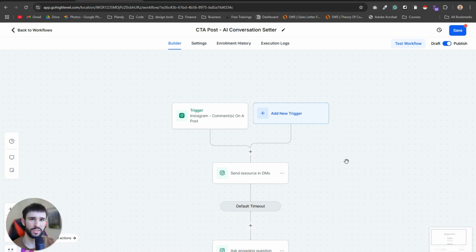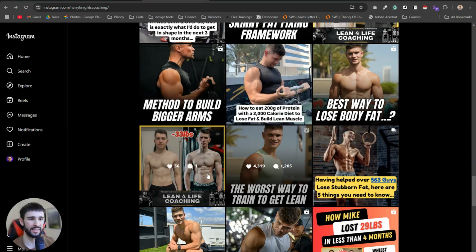The second stage of this funnel is the call to action reel. You want to create a reel revolving around the problem that your lead magnet is solving. And at the end of the reel, you want to have a call to action with the keyword that the viewers need to comment on it in order to get the DM with the resource, with the lead magnet. So I'll show you an example just for you to understand how powerful this technique is.